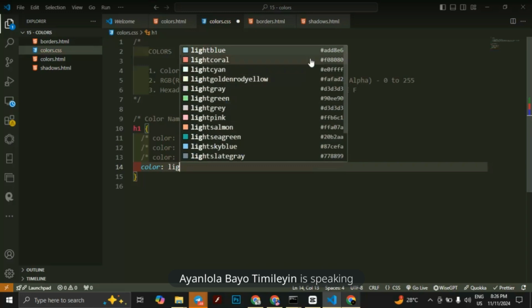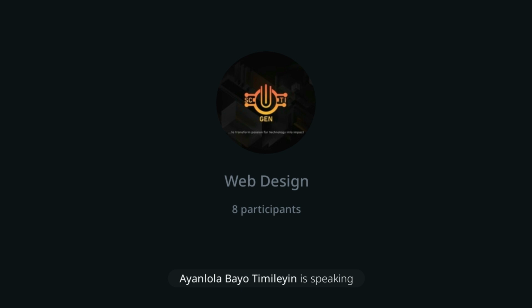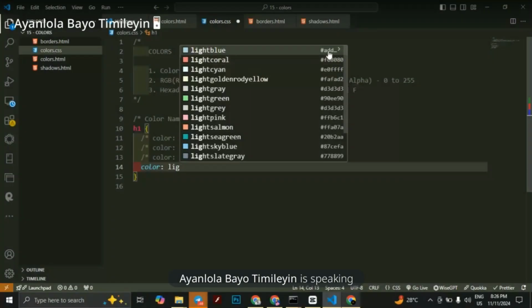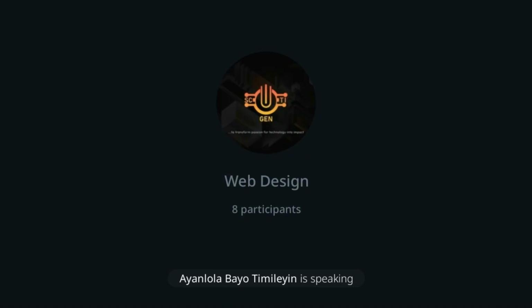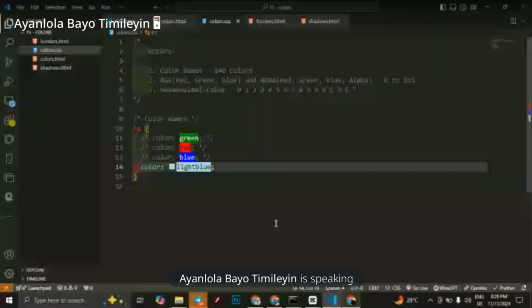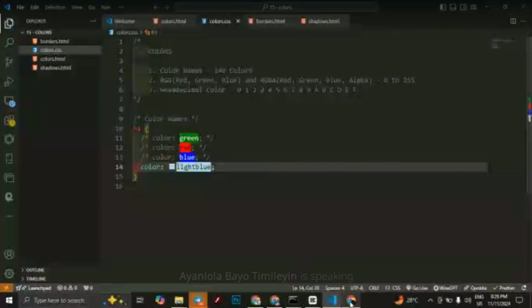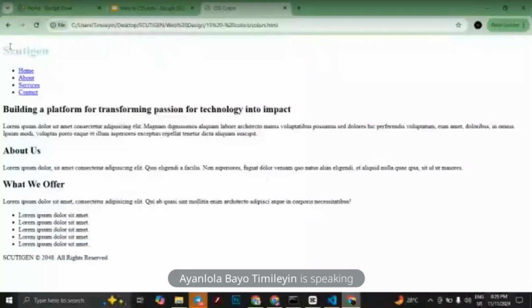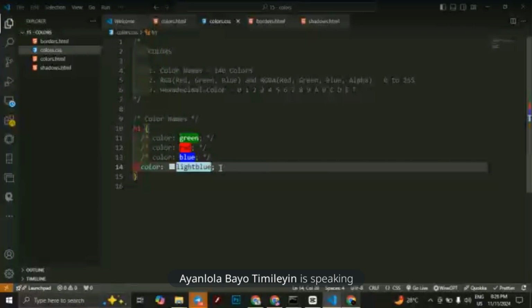As you can see, look at this light blue. It has its corresponding hexadecimal code. This code you are seeing right here, hash ADD8E6, is called the hexadecimal. We're going to see that shortly. But then I will go for this light blue. Save, refresh, and you see it has changed. So this is how we use color names in CSS.